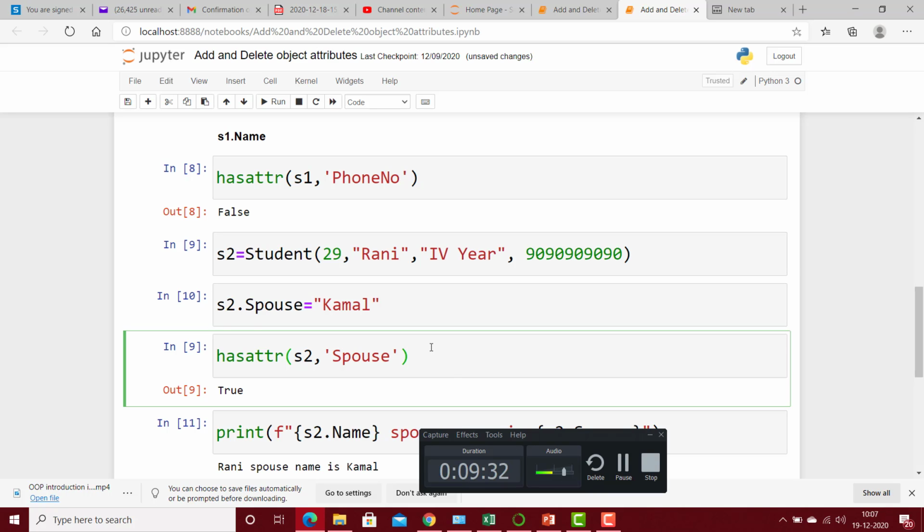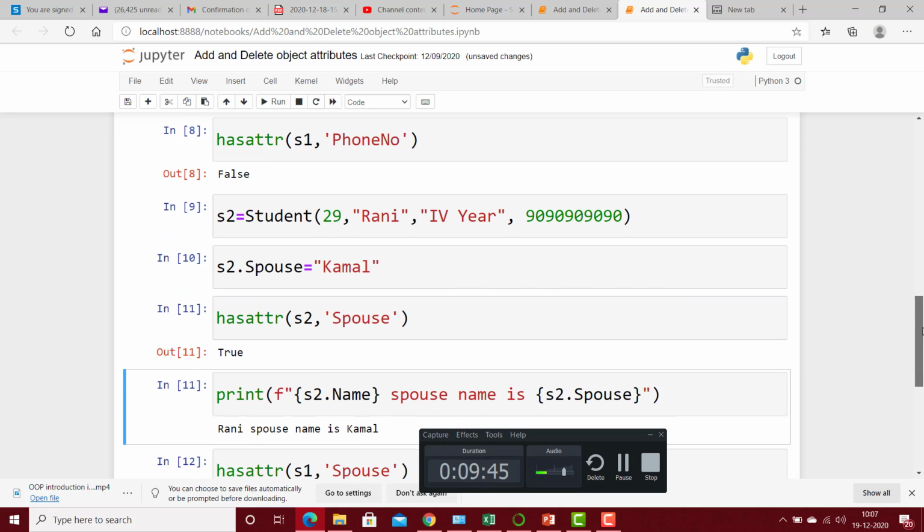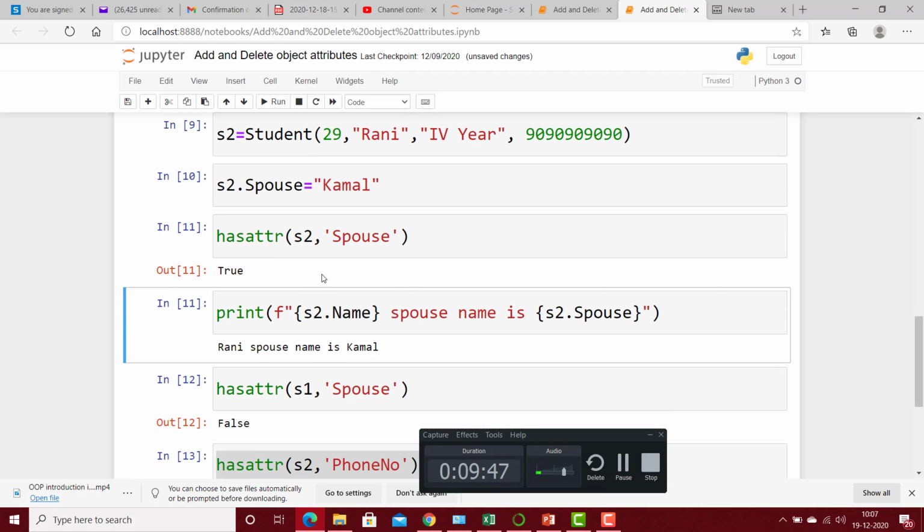We want to verify whether spouse is an attribute or not. So already we know that hasattr is a predefined method and it takes the parameters s2 and spouse. It simply verifies whether spouse is an attribute of the s2 object or not. So here it simply returns the True value. Now we want to use the print function to display Rani's spouse name. So in the print statement, we are using formatted output: s2.name, spouse name is s2.spouse. Automatically it displays Rani's spouse name is Kamal.